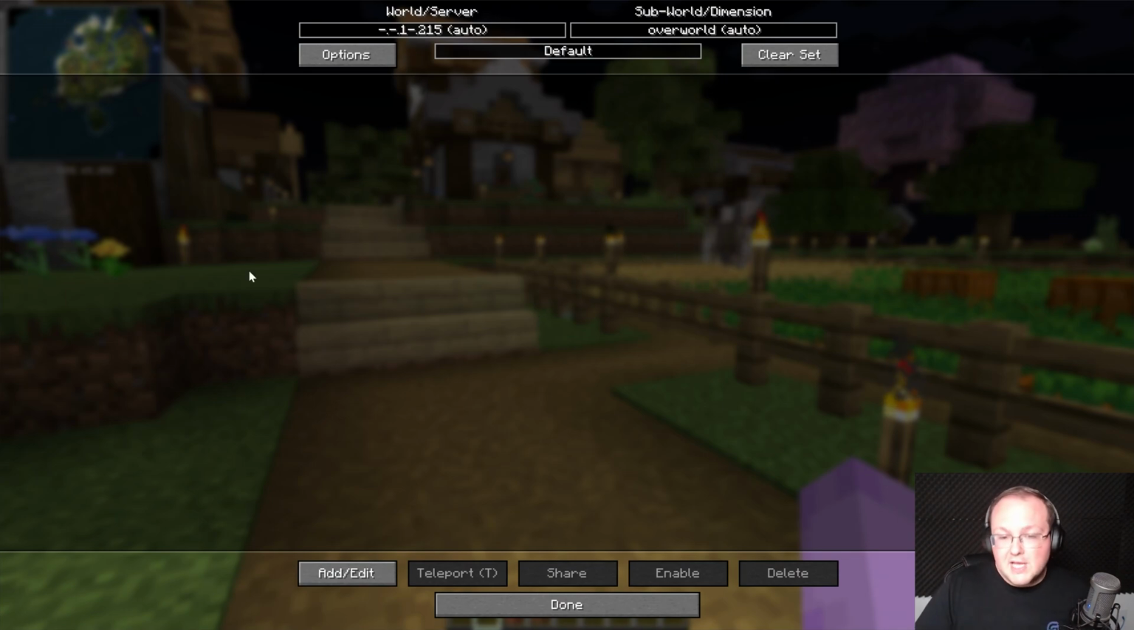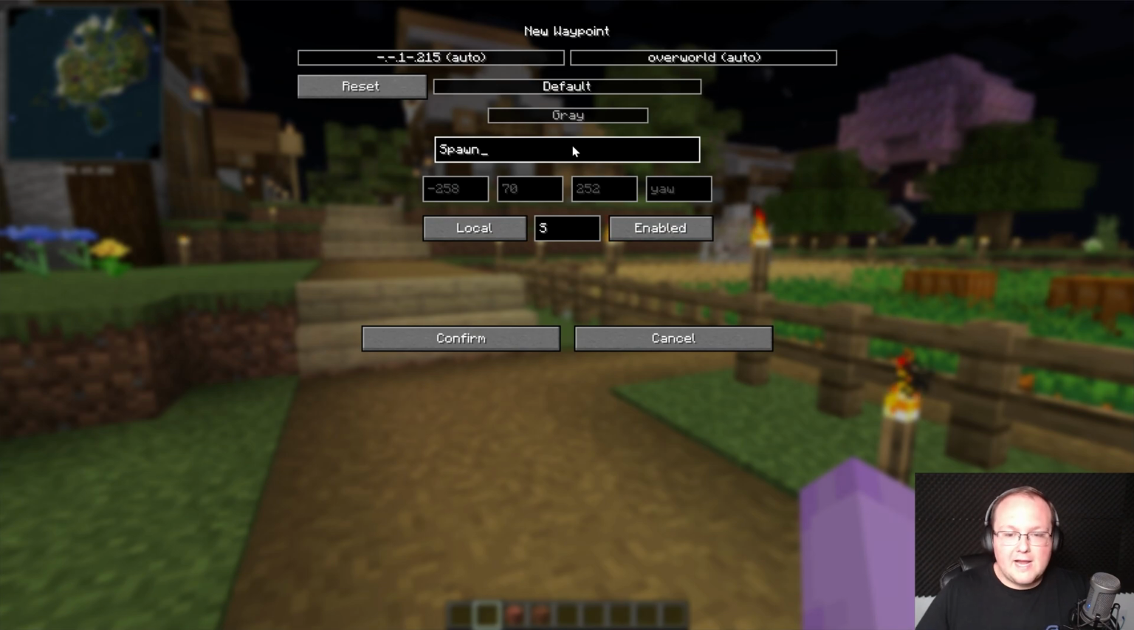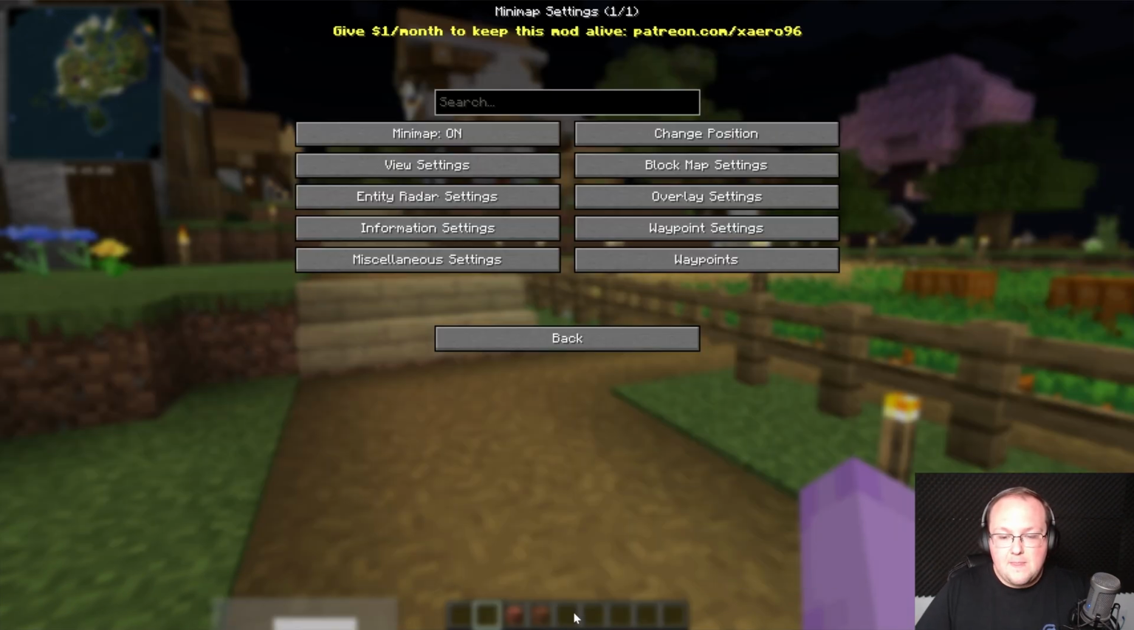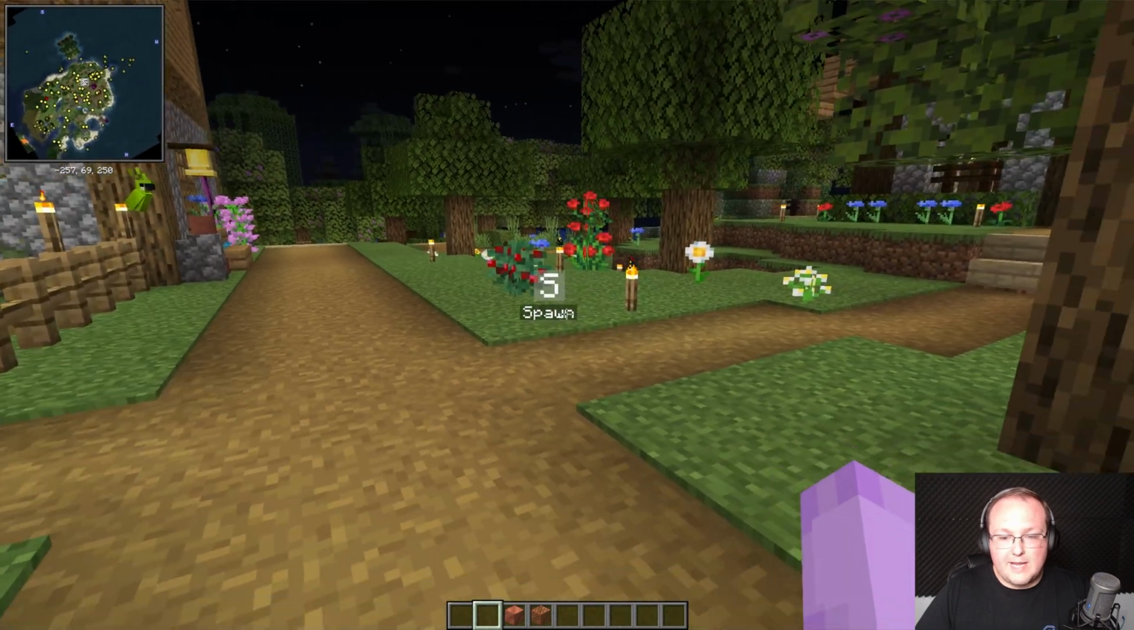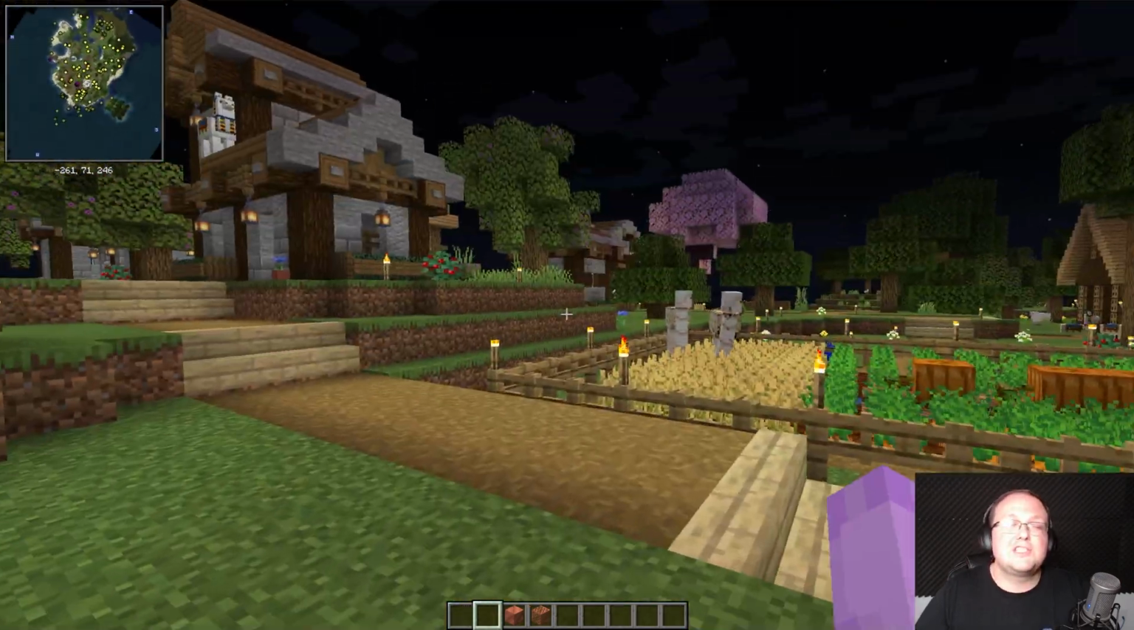This is one of my favorite features, and you can actually add a waypoint. So we're going to go ahead and add a waypoint. This is my spawn area here. We can go ahead and confirm. And then once we're back in-game, we'll be able to swing around, and we have this spawn waypoint, and it is persistent. So if we go behind blocks and stuff like that, you'll still be able to see that.